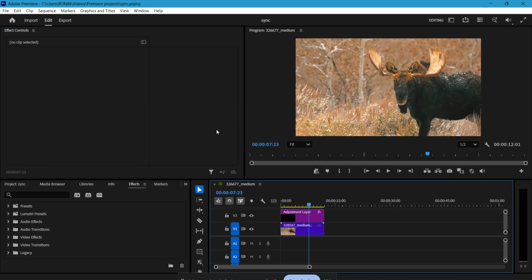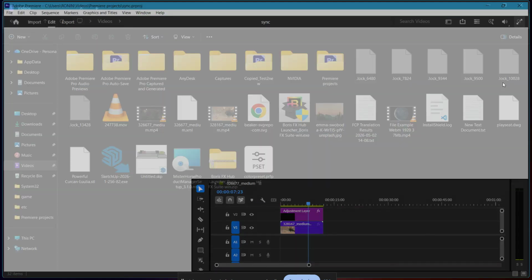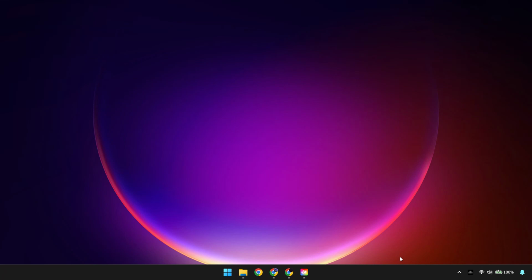Let's jump right in. First, let's talk about the fastest method. This is the Reset on Launch option, and it's the one most people should try first because it takes only a few seconds. Start by closing Premiere Pro completely. Make sure it is not running in the background, because if the app is still open, the reset may not work properly. Once Premiere Pro is fully closed, hold down the Alt key on Windows.